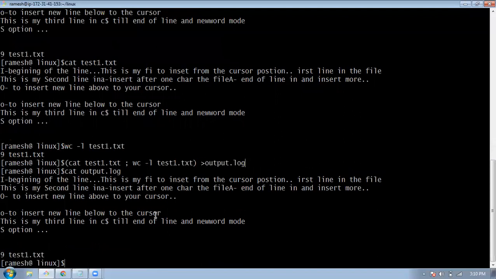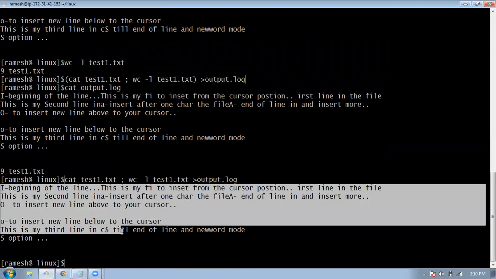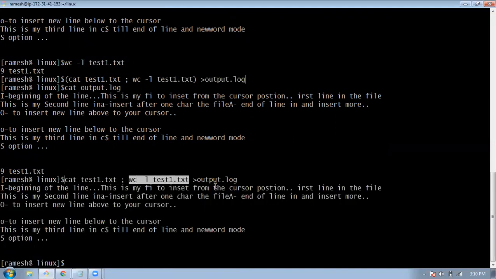This is the output. Suppose I don't use the open brace and close brace here. What will happen is this redirection will be applicable only for the second command, only for this command, because this command is separated and this command is separated by the semicolon. Now this command's output will come on the screen, and the WC command output we are redirecting to the file. You can see that. See, the cat command output is coming on the screen, but the WC command output is going into the file.